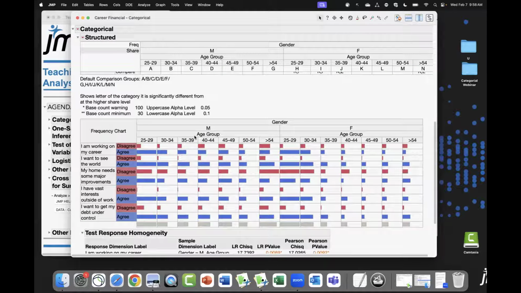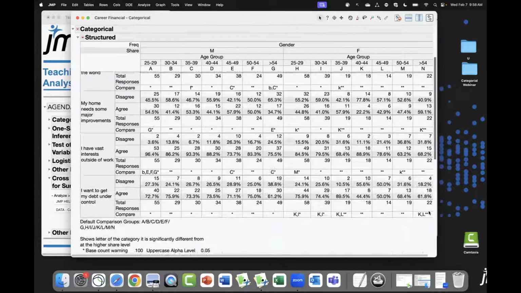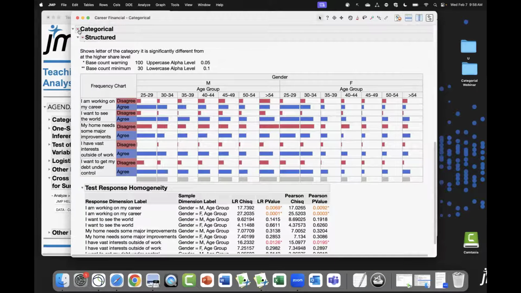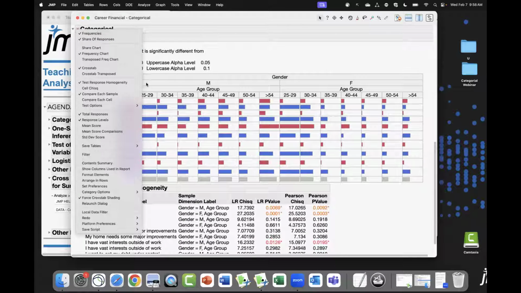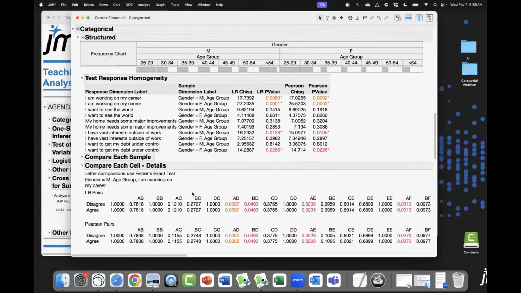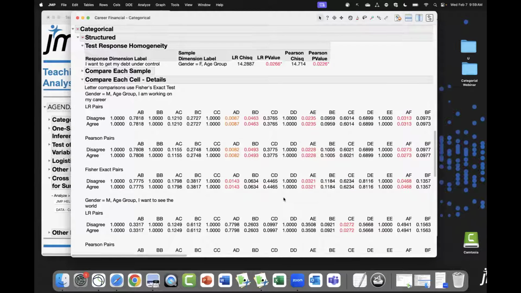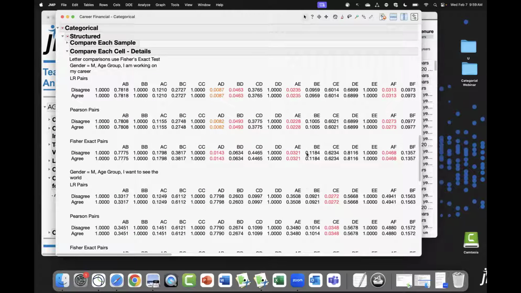Let me see what else. I can compare each sample. What this is going to do is compare the different gender and age group for these questions. And if you've done crosstabs before, you're probably familiar with this: there are so many comparisons. In fact, let me grab that, I'm going to go compare each cell. Down at the bottom, it's going to show every possible combination. So you can think of how many tests there are, right? I get A versus B, A versus C, A versus D, dot, dot, dot, all the way to the final one. So that table is very, very large.